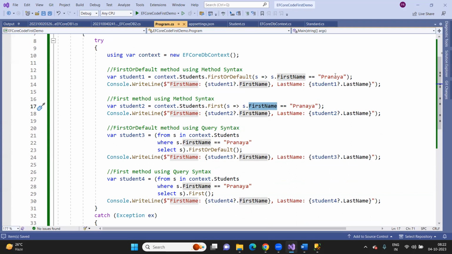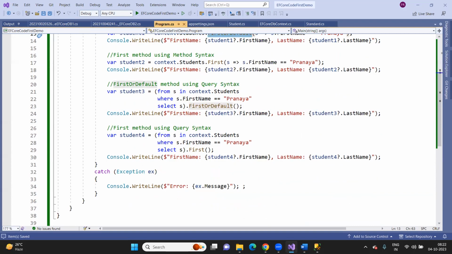In this case, you can see both are going to return the same data. Here I'm using the FirstOrDefault method. This is nothing but your method syntax, and you can also achieve the same thing using the query syntax.